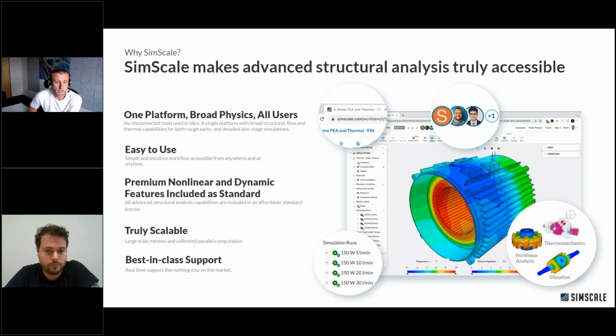Some key features that I really want to highlight is the fact that we include nonlinear, dynamic, and thermomechanical capabilities all under a single standard license. So there's no tiered pricing. You come to SimScale and you get all of the structural analysis capabilities. I also want to highlight the fact that we have really the world's best engineering support for simulation, and that is directly in the platform itself. So our ethos here is to make sure we're helping you with the problems that you have or answering your questions directly when these questions come up. So there's live support in the platform itself.